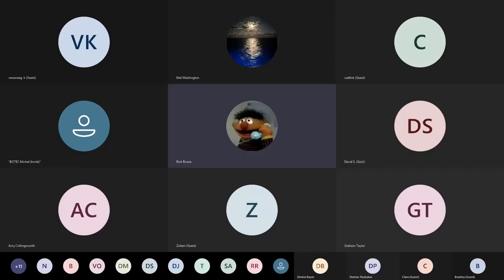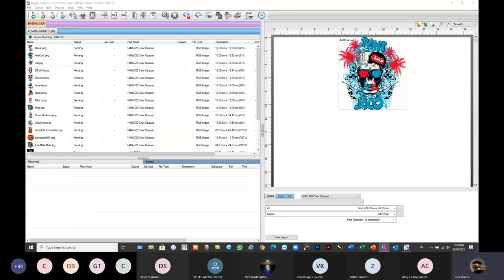The EMEA sales manager for Cad Link, and this session will be covering our Digital Factory version 10 direct to film edition. Now we do have two versions of our product. We have our desktop edition, which supports A4 to A2 size devices. And then we also have our DTF or direct to film edition, which not only supports the A4 to A2 devices, but we also have support for different Chinese printers that our dealers are carrying.